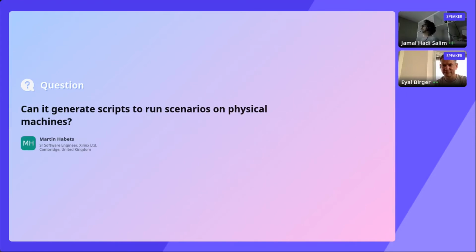Can it generate scripts to run scenarios on physical machines? So for simplicity, I ran everything inside network namespaces, because that was the most useful environment that I figured would be used for testing stuff. And usually people wouldn't like to contaminate their actual hosts. But there's no technical limitation in that respect. It's just another knob to add, I guess.